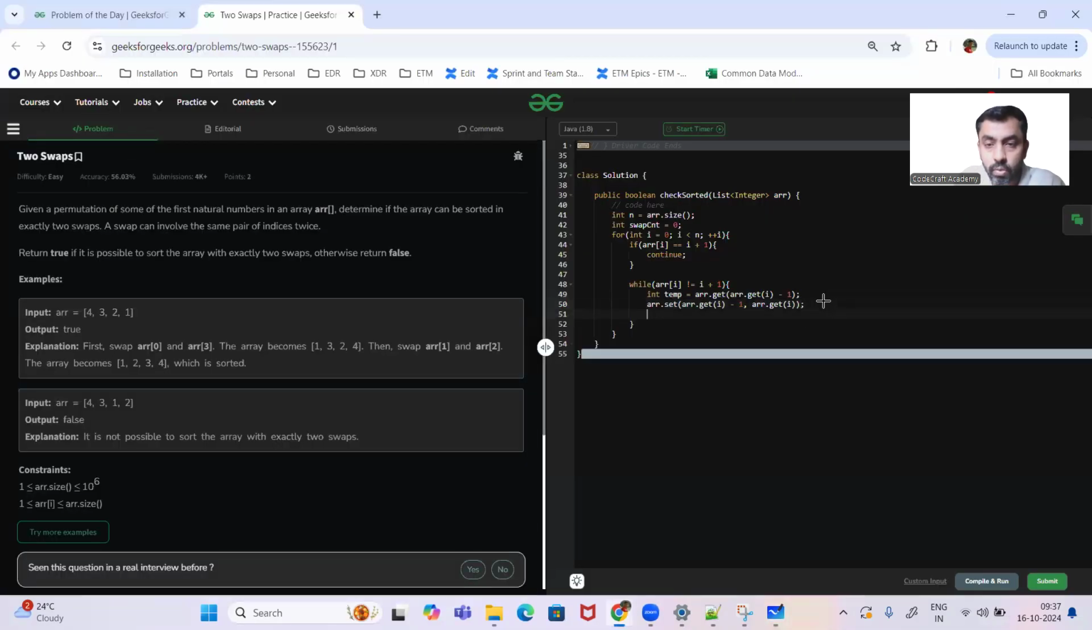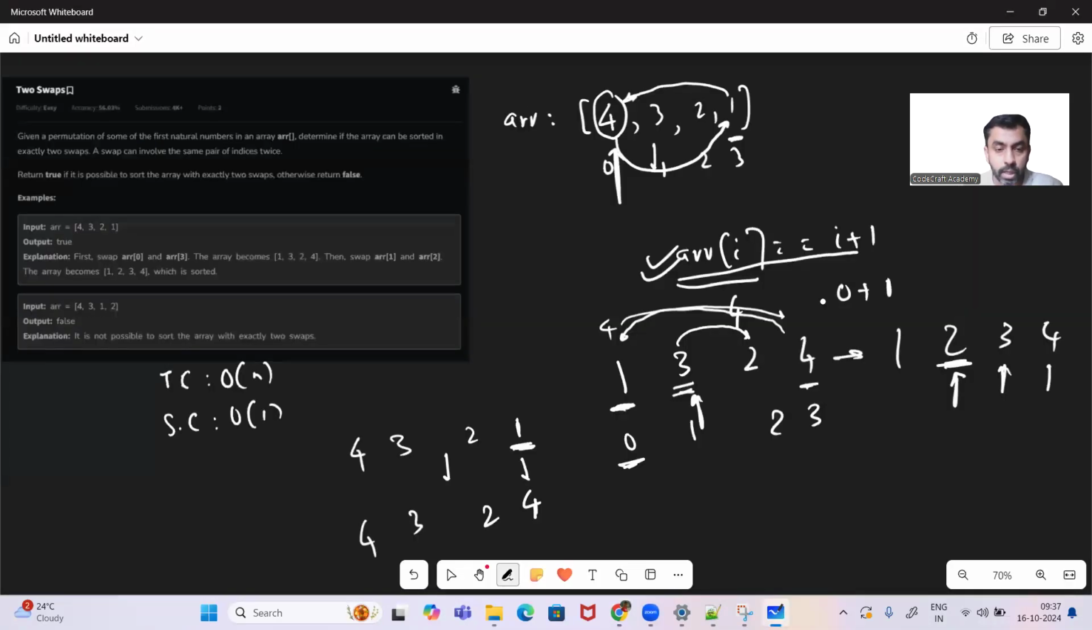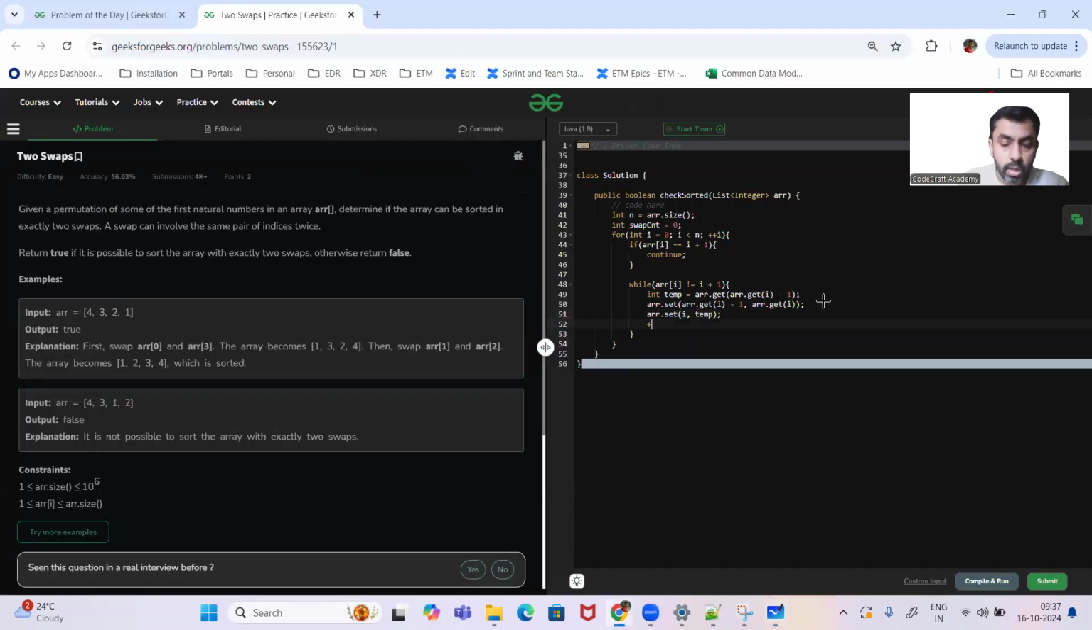And finally, what we're going to do? Arr dot set I temp basically. We are placing temp over here, temp which holds 1. We are placing 1 over here. So now we have this state: 1, 3, 2, 4. Along with this, we are also going to increment our swap count. Okay, now we have done this.